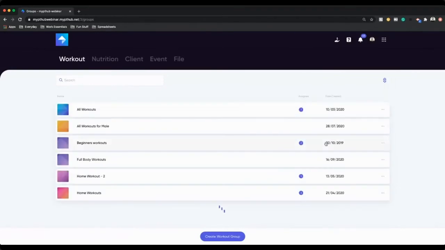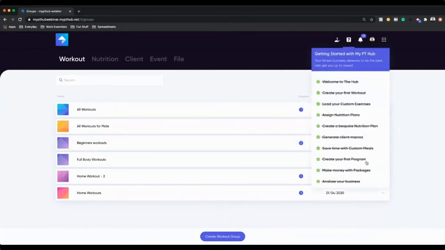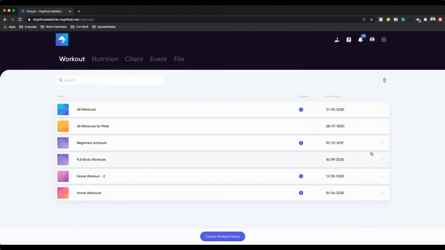Groups. Oh, I could spend so much time on this particular section, but I would suggest just watching some of my videos, such as packages and groups, which is in here. Which one? Make money with packages. I'd definitely suggest watching this one, because I go through how you can connect the packages and how you can link those up.